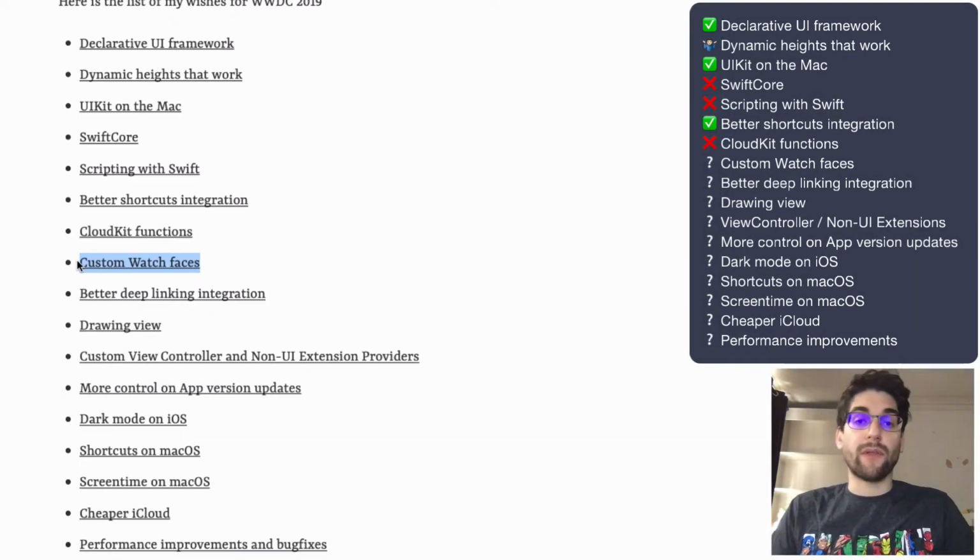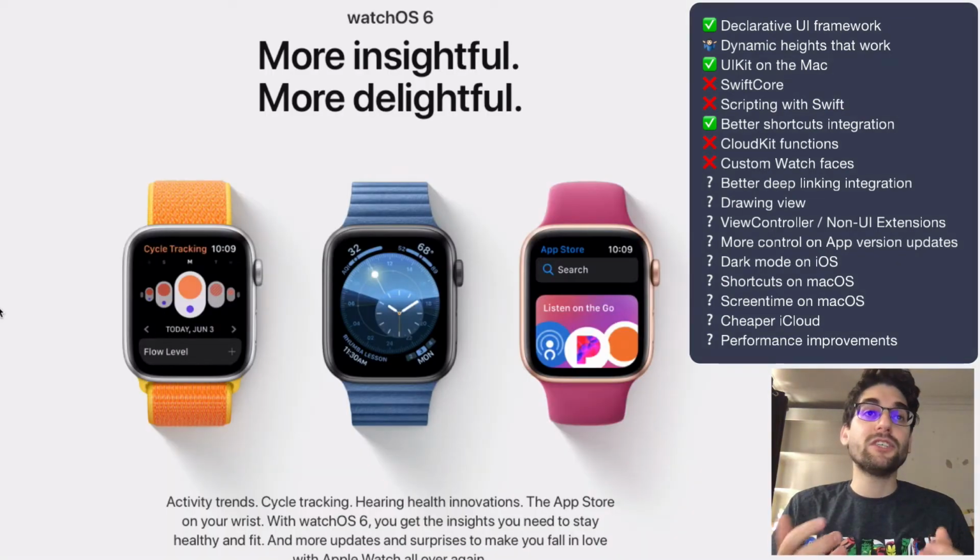Custom watch faces for the watch. I mean, that's a no. Easy. No, they didn't want to give us that. They still don't trust developers. They give us some new ones that are pretty nice. I really like this one. I'm super fan of this one, honestly. But that's not it.